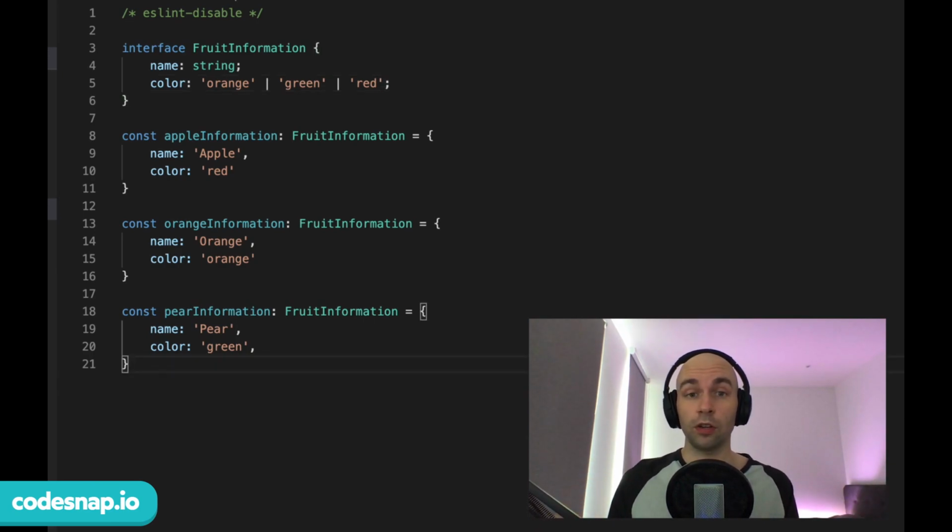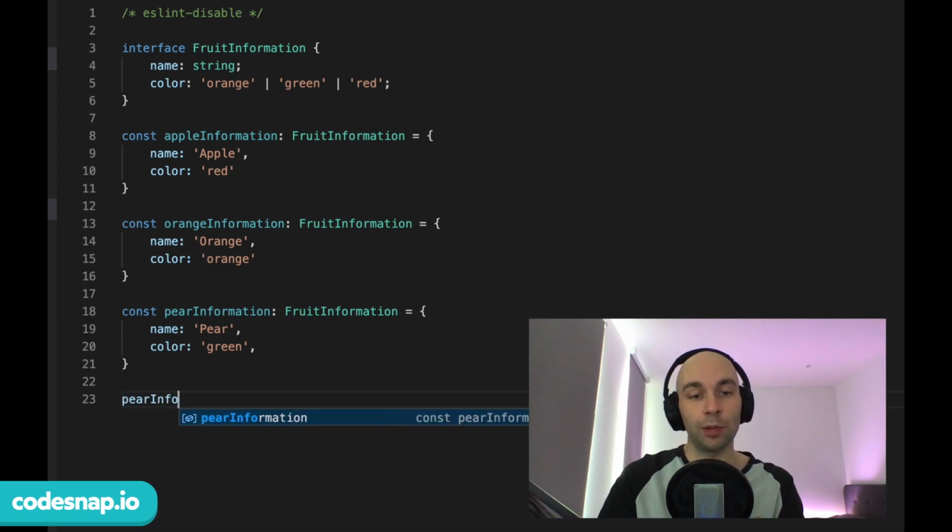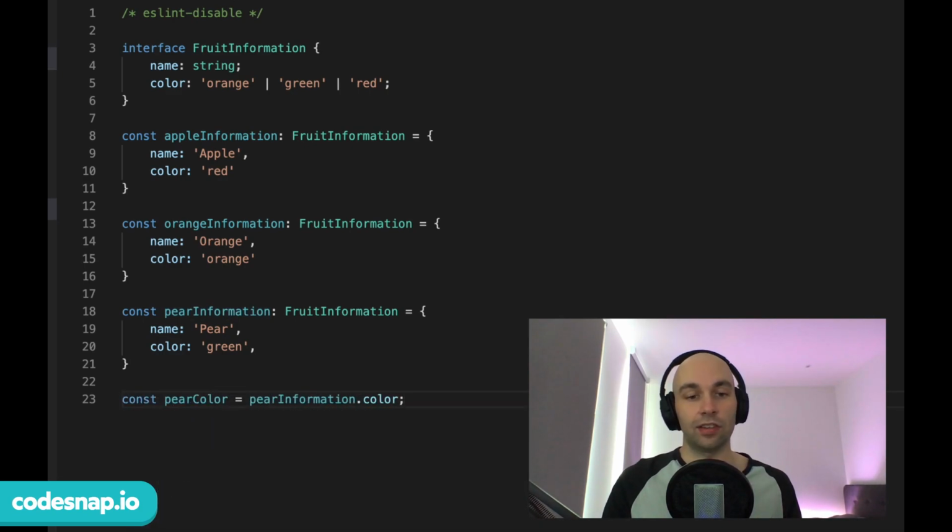Now, before we go any further, in case you were wondering, if we wanted to get the information within an object, we can get it in exactly the same way that we did with JavaScript. Let's say, for example, I want to get the color of our pear. I can go pear information dot color, and I'll stick that in a variable called pear color and hit save. And that is perfectly valid. So yeah, no differences there.